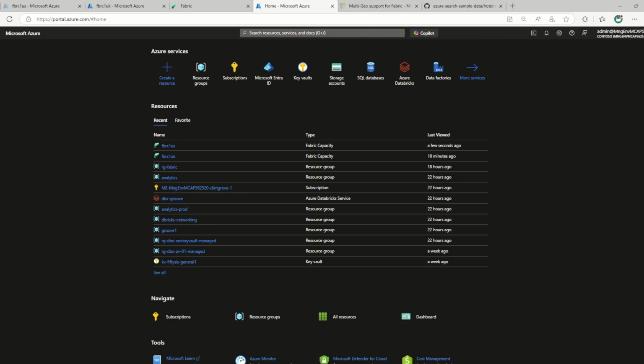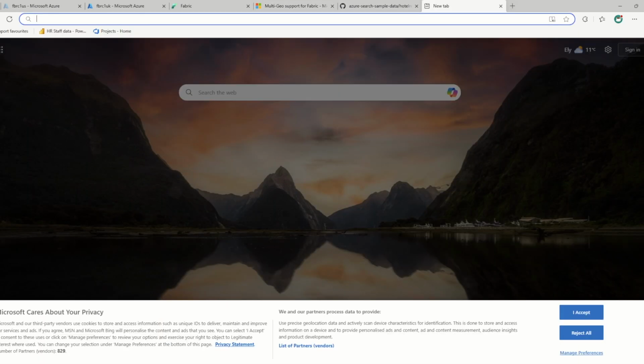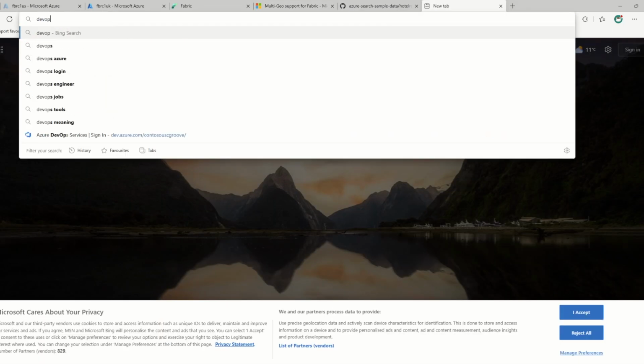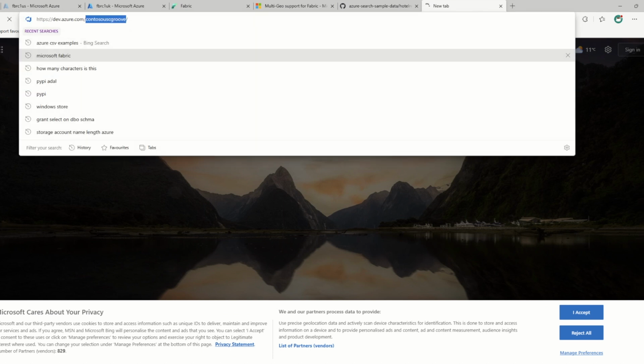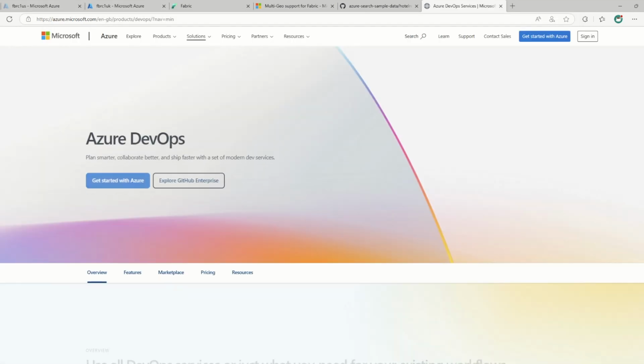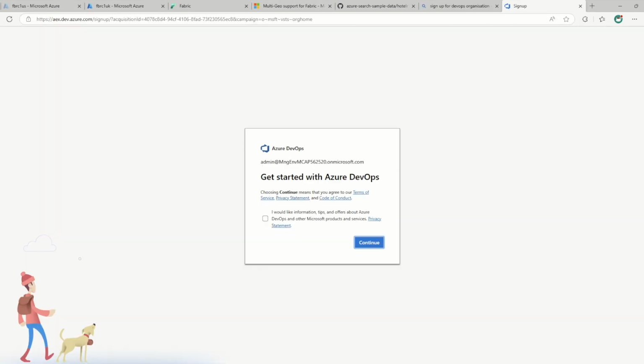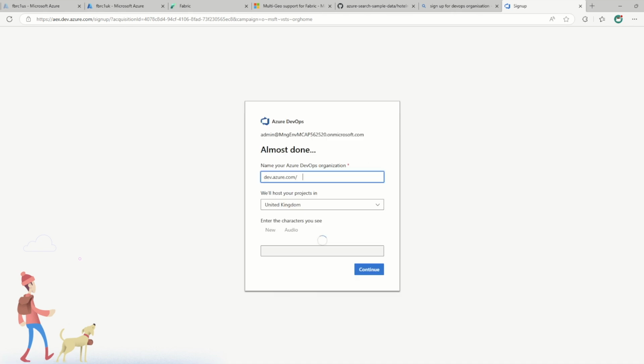So for example, let's say that we wanted to sign up for DevOps, and let's just say we didn't even have an organization yet. So we'll say, let's go to this one. And we didn't even have a DevOps organization. So you just find your way to Azure DevOps. Then you have to sign in with your organizational account and then click on continue.